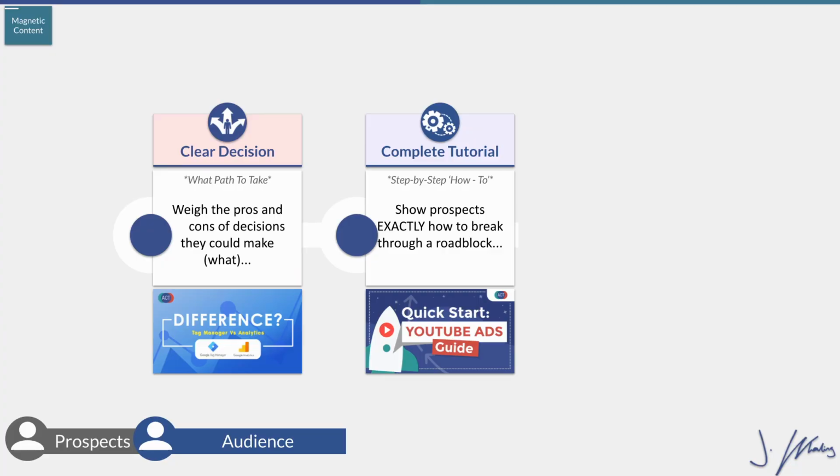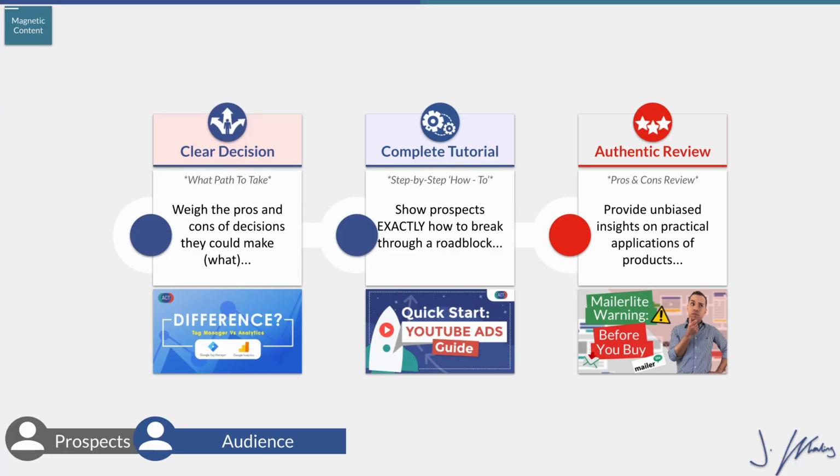And finally, when it comes to reviews, you could go ahead and review some products or services that are in your same kind of field, niche, or industry. And as long as they're not a direct competitor to you, you can be seen as an authentic reviewer. Weigh the pros and cons.